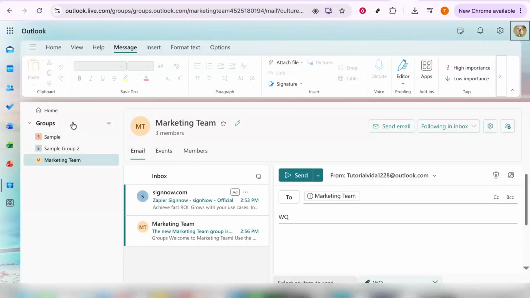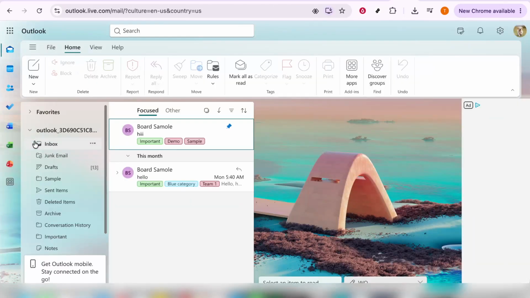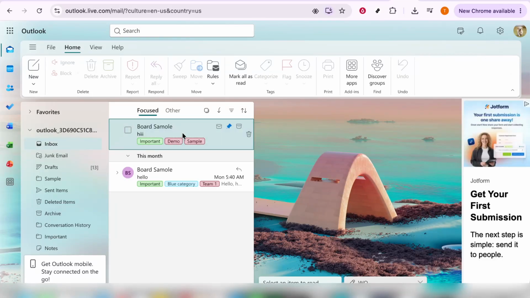In today's video, I'm going to teach you how to export Outlook emails. If you need to save an email from Outlook so you can keep a copy, share it, or store it for your records, this process is very simple. I'll walk you through it in a clear and easy way so you can follow along without confusion.